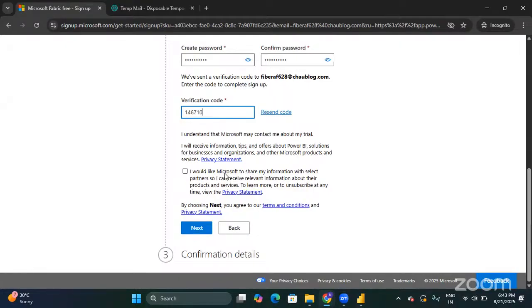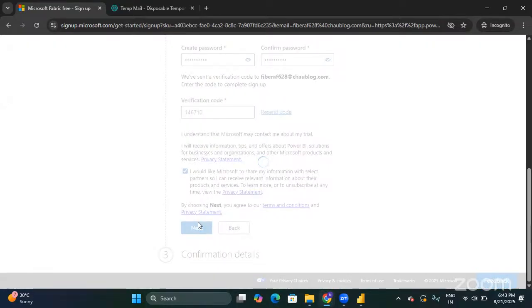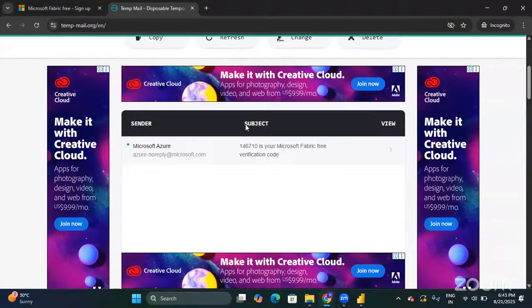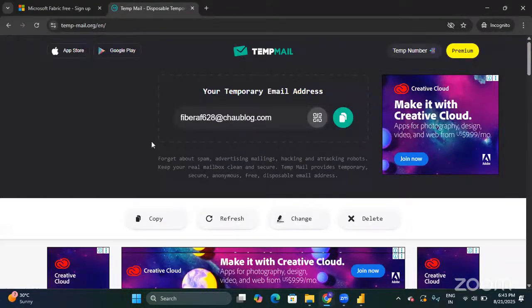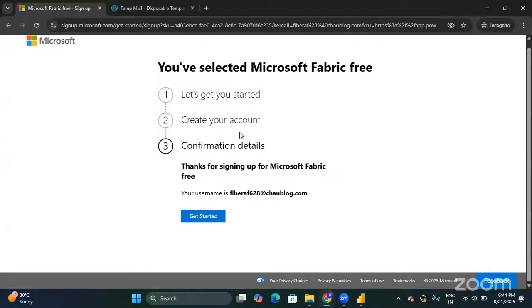If you would like to get any kind of information regarding Microsoft products, you can click on the box, then click on next. It's better if you copy your mail ID and password and store them somewhere. Because if you close this tab, you're not going to remember this mail ID. Am I right? Once you forget this mail ID, you have to do this process again from the start. See, so we are done with the signing up process.